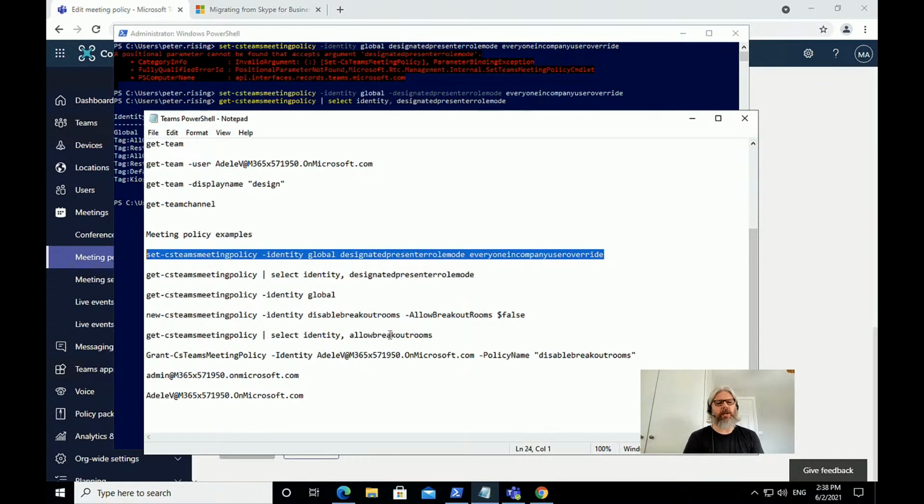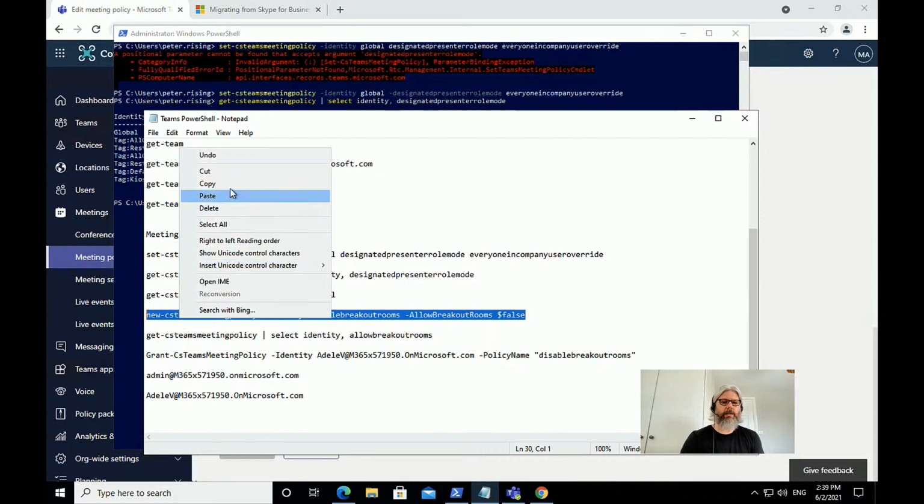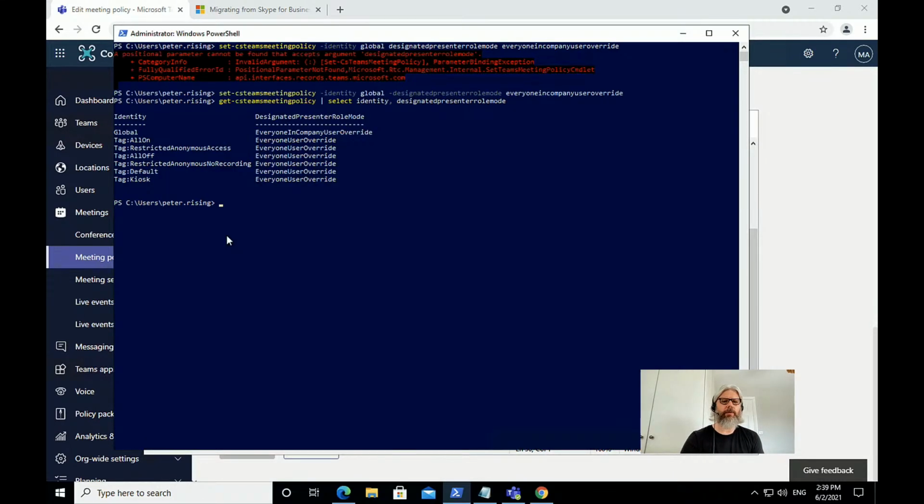What we're going to do here is set up a new Teams meeting policy, and we're going to call that Disable Breakout Rooms. So here we go. I've got the command already here to pop in, so we'll copy that, and then go back to the PowerShell and paste that in. What we're doing here is New-CsTeamsMeetingPolicy -Identity, we're going to call it DisableBreakoutRooms, and then the parameter that we want to set is AllowBreakoutRooms. We're going to set that to $false.